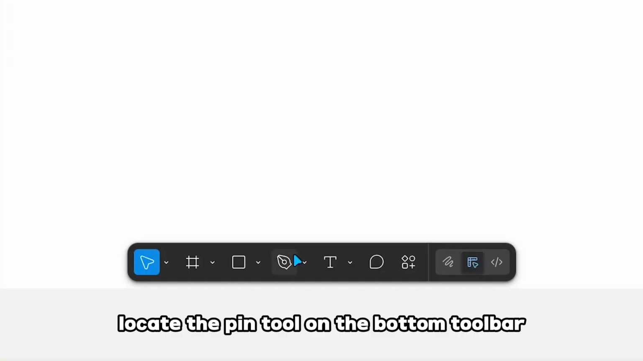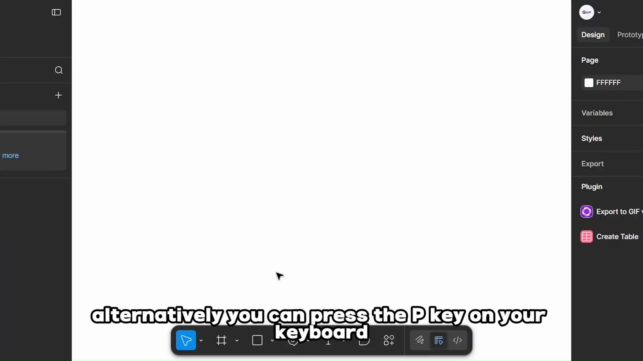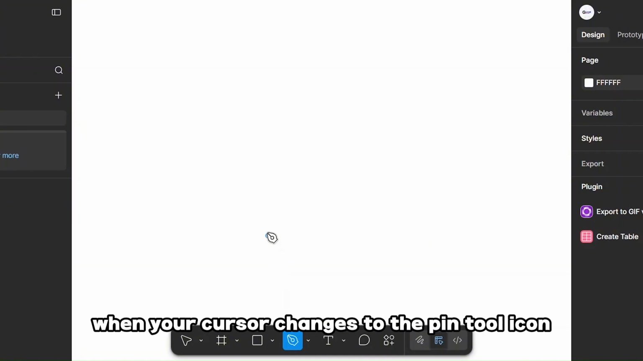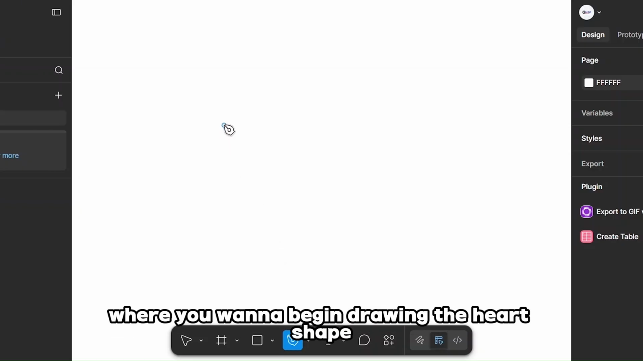Locate the pen tool in the bottom toolbar and click it to activate the tool. Alternatively, you can press the P key on your keyboard to enable the pen tool instantly. When your cursor changes to the pen tool icon, move it to the location on the canvas where you want to begin drawing the heart shape.